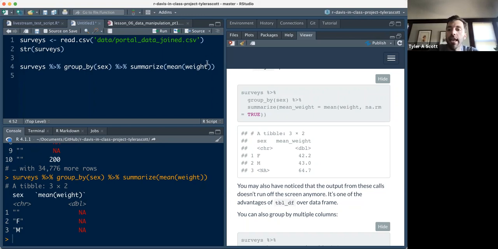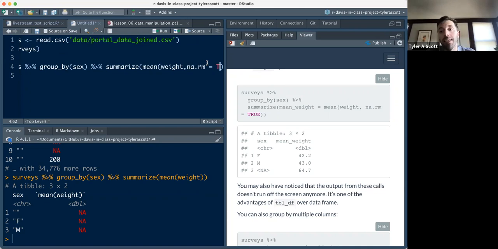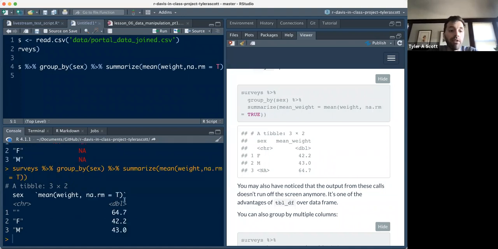So what we have to do is add an additional setting into the mean function. In this case, na.rm equals true. And so that simply says compute the mean of weight and then remove any NA values in doing so. And so if we run that in the console, what's going to show up is those same 3 rows. So no sex, F for female, M for male. And then we're going to have a column that shows the average weight observed for each of those groups.